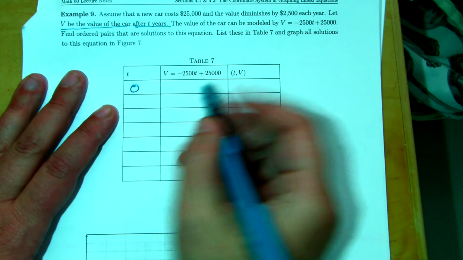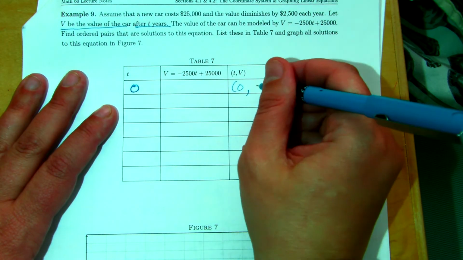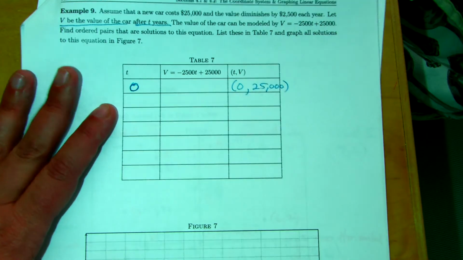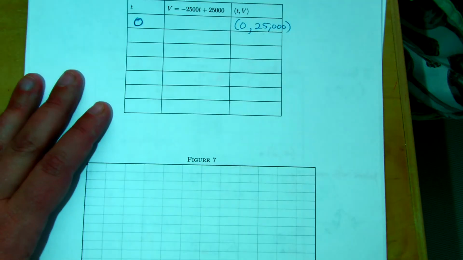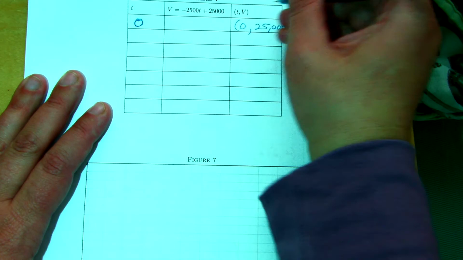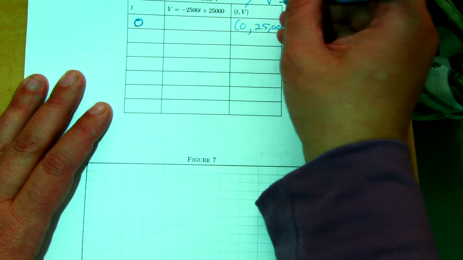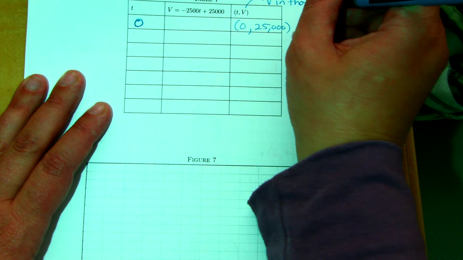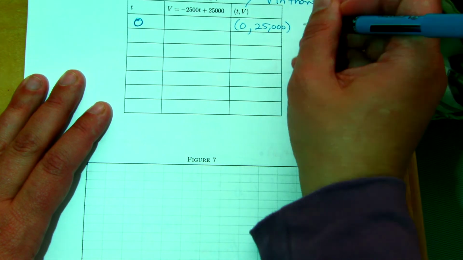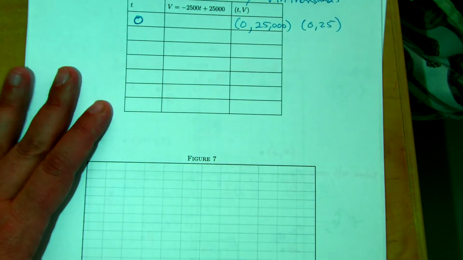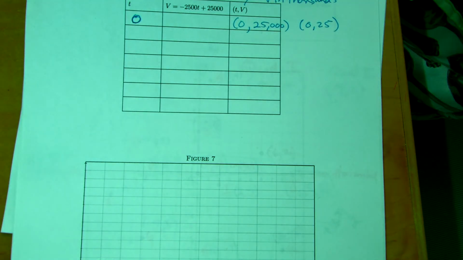So how much does the car start out with in value? At 0, 25,000, right? And notice this, if I wanted to do the value in thousands, I could always say value in thousands, and then I could actually have the point (0, 25), and that would be an implied 000 on the end, right?